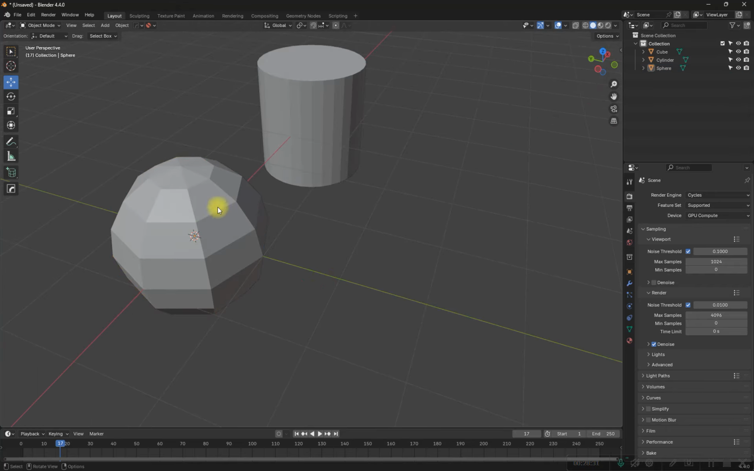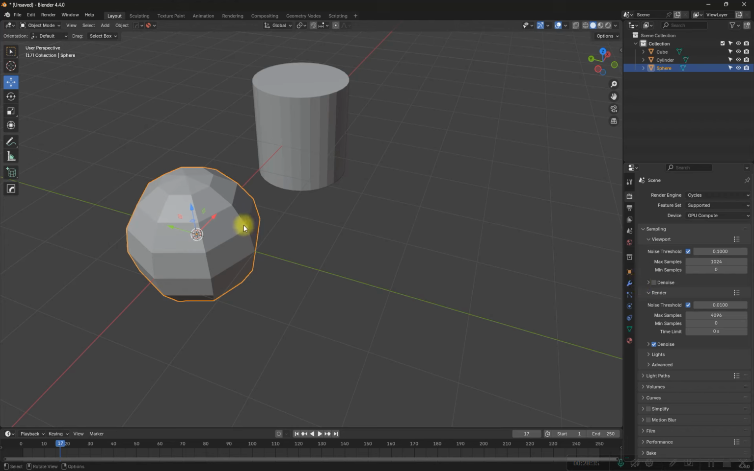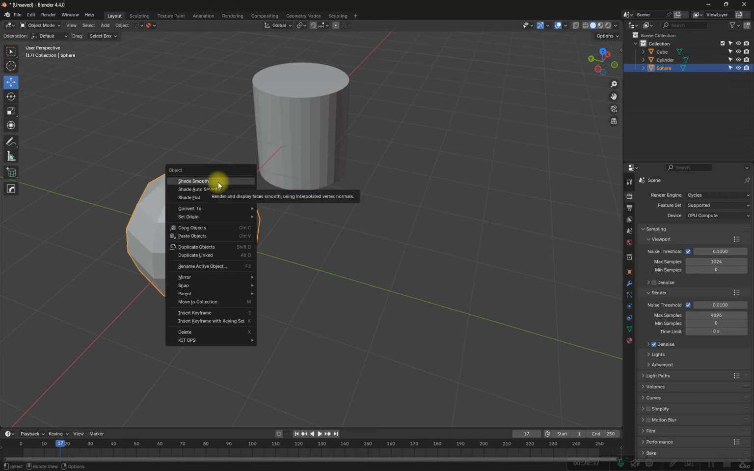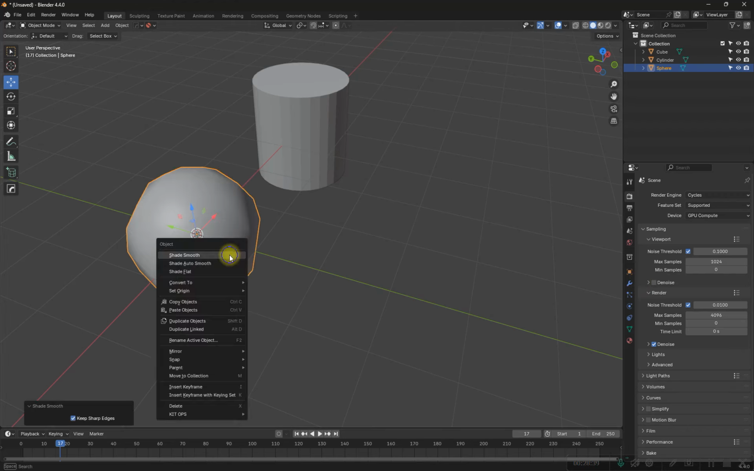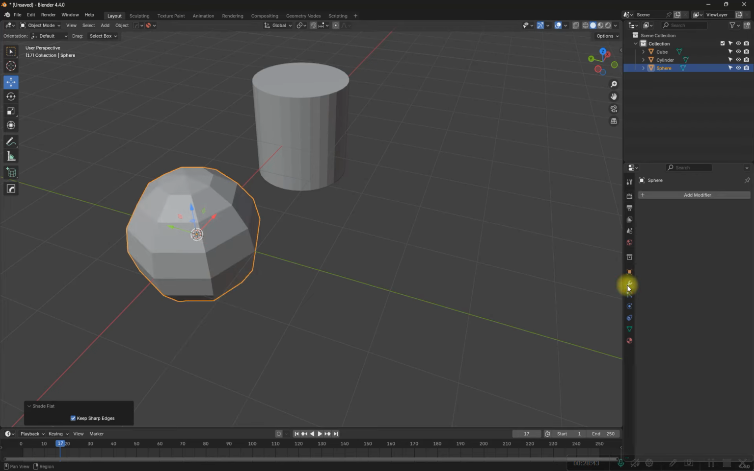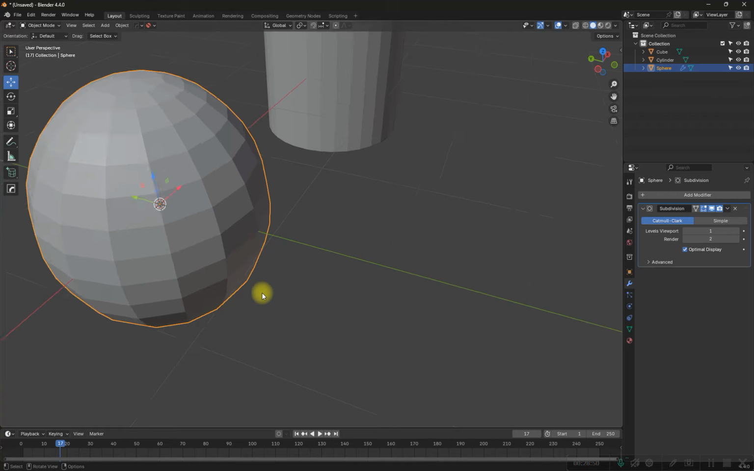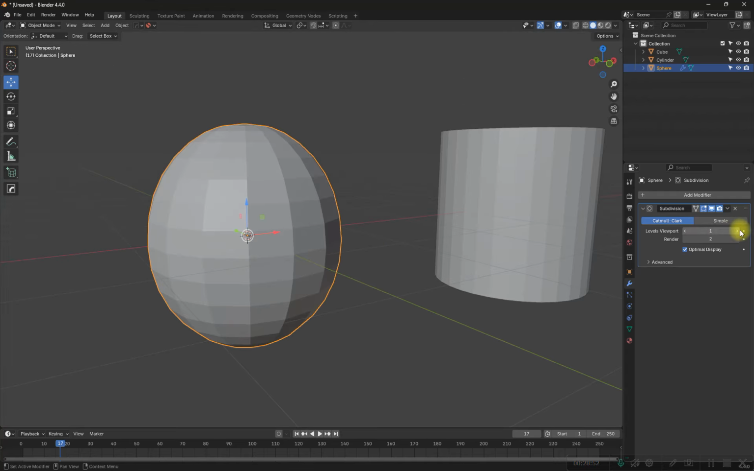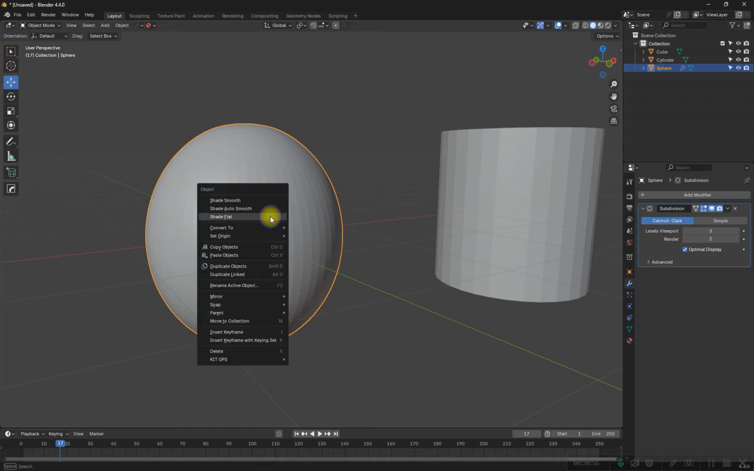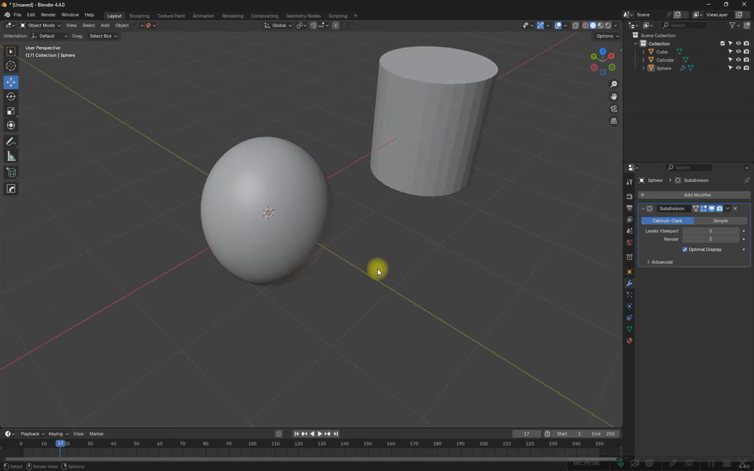If I want to make this very smooth, I can either right click and say shade smooth. But if this is not what I want, I will go to the modifier and search for subdivide. This subdivide will help me divide it in the way I want, and then I can also right click and shade smooth. So we have smooth edges.